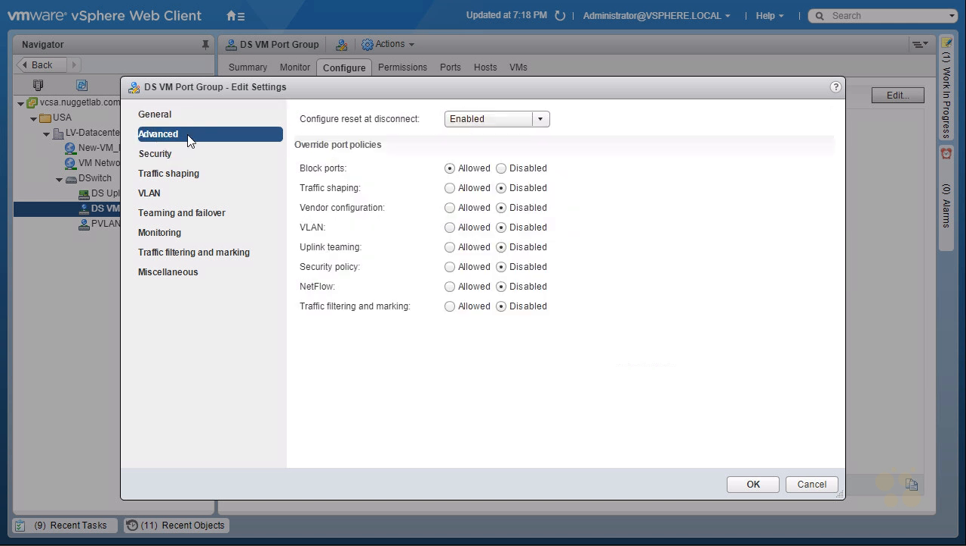Next on the list, we have Advanced. And on the Advanced button, it's specifying what we can change at the individual port level. So at the moment, we're configuring the port group. And also, by default, all of these options from this line going down, we don't have the ability to individually configure at the port level unless we allow it. It'll simply be grayed out for those individual options at the port.